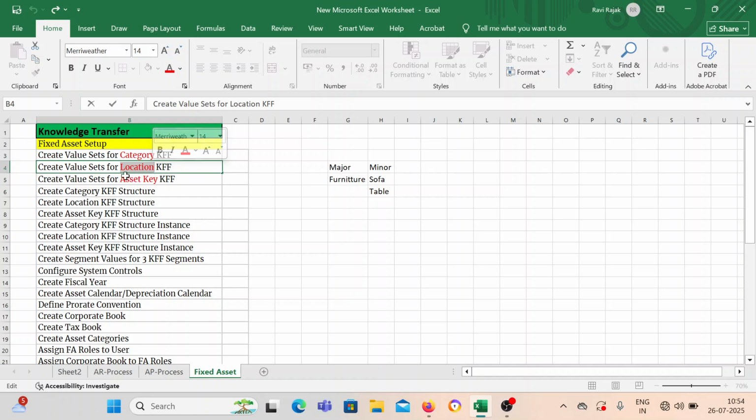In the same way, we have the asset key. The asset key is not that important, but it is a part of the mandatory setups, so we perform it. With the help of this, we can tag some assets and put some additional criteria apart from category and location to track the asset.